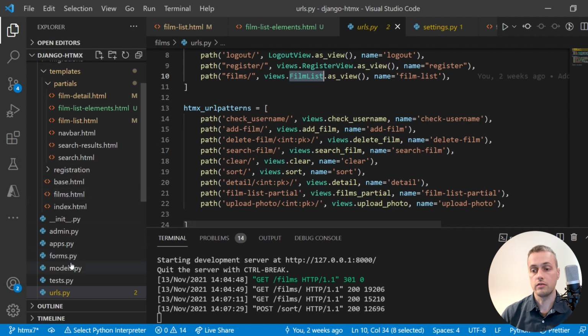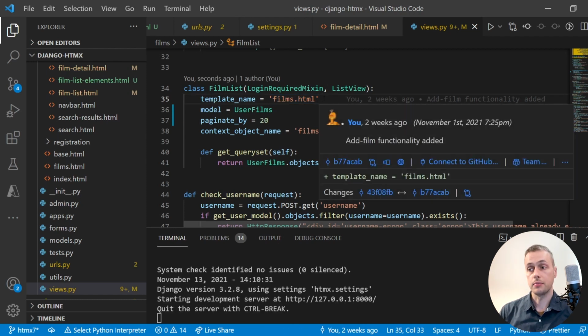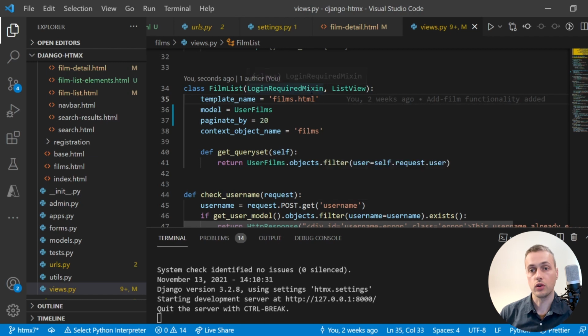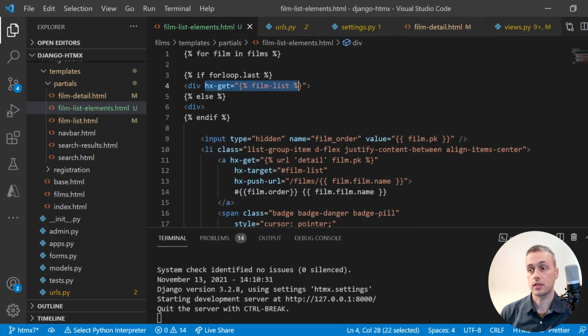Okay, so within views.py, it's this film list that we've said paginate by 20. Now by default we return this template called films.html. What we want to do is, if we're in the infinite scroll via HTMX, we want to return the partial instead with the next 20 films in our list. So we're going to see how to change the template that we're returning in a second, but for now let's go back to our film list elements and finish this HTMX component here, the attributes that we need to add.